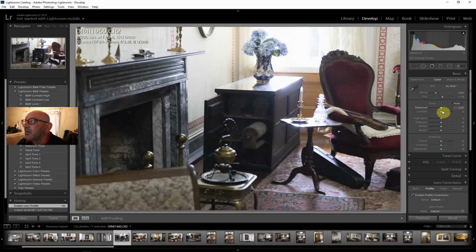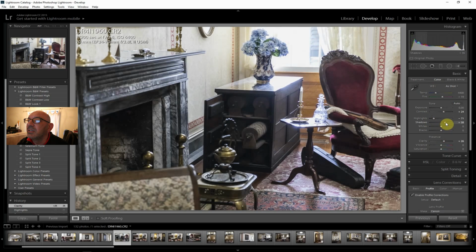This was invented and hand built by this general. Bring the highlights down. You can see some detail coming in at the window here. Bring in the clarity. We need some shadows so that we can see into the box a bit more. There we go.